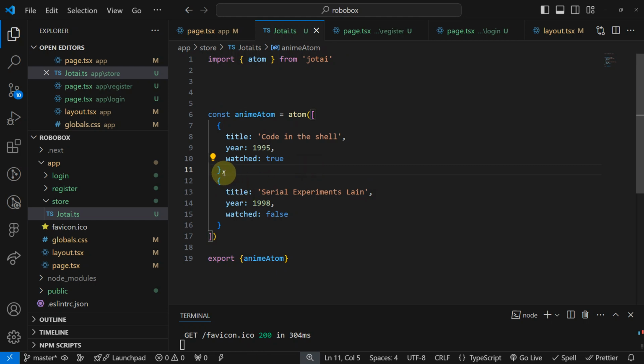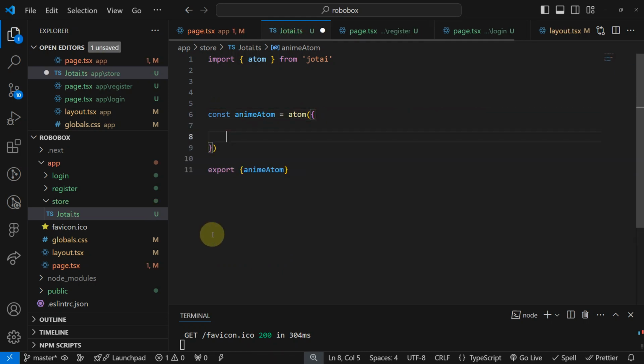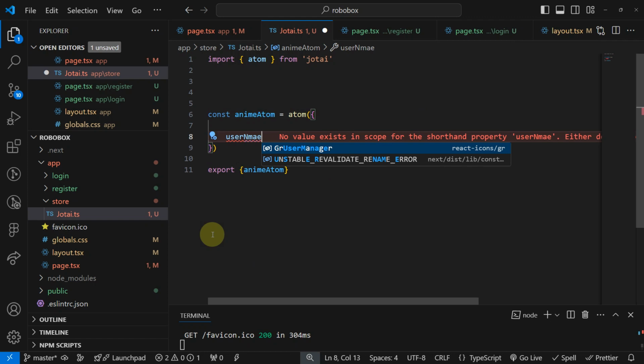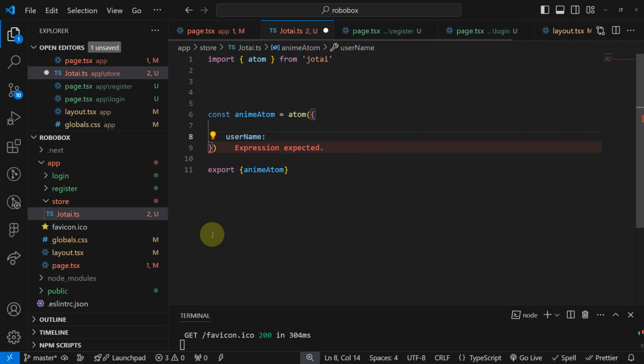So what we are going to do, guys, first, we don't really need an array. Let's just remove this array. We want this to be an object. Let's assume we are going to have the username so that we keep on displaying it when you are logged in. So we are going to have the username here. For now, it's going to be an empty string.